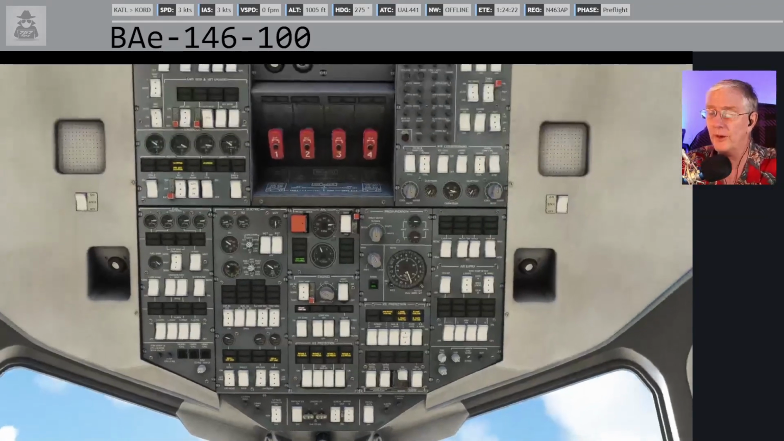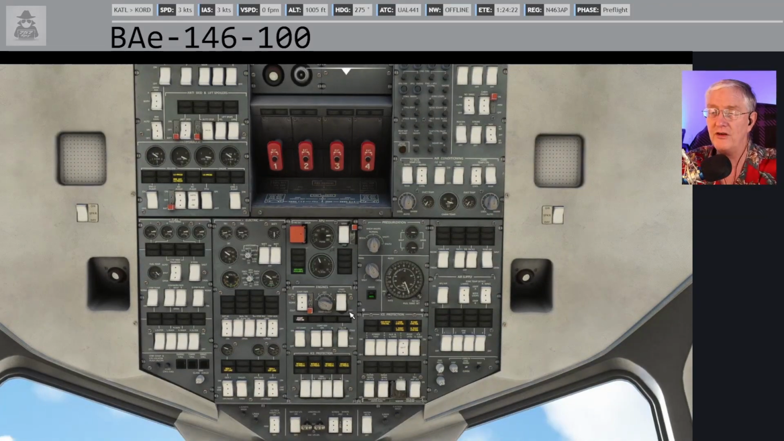Okay, we got our engines going. So after that, the start master goes off. There's the start master, and the selector goes off. So those are good to go too. Engine anti-ice is as needed. We're going to go ahead and turn off the engine anti-ice. We're in Atlanta. It's almost summertime, for crying out loud. Okay, so engine anti-ice can go off.